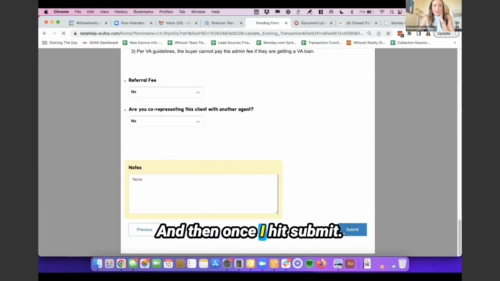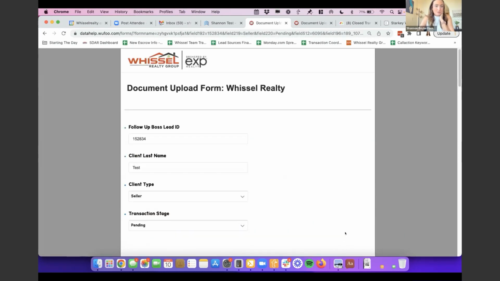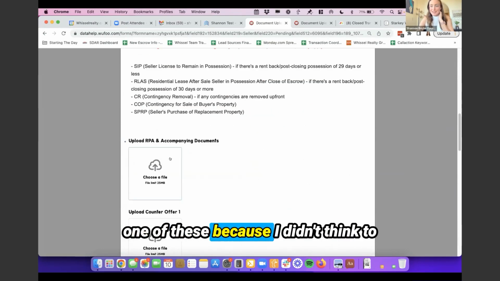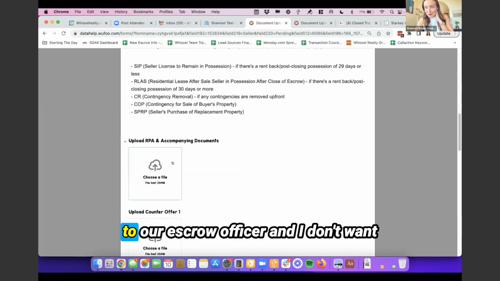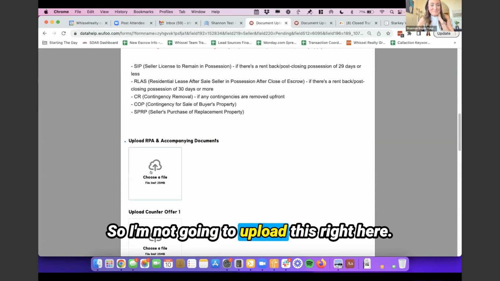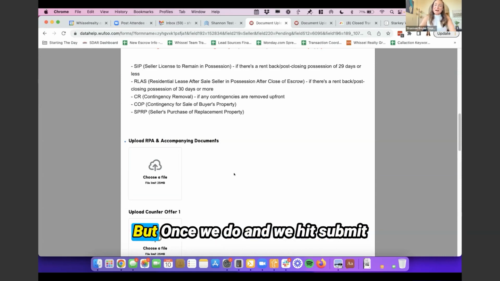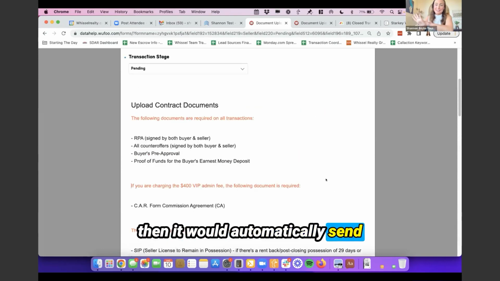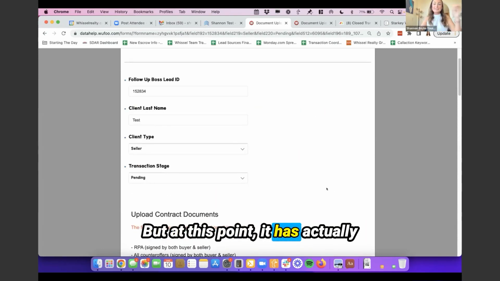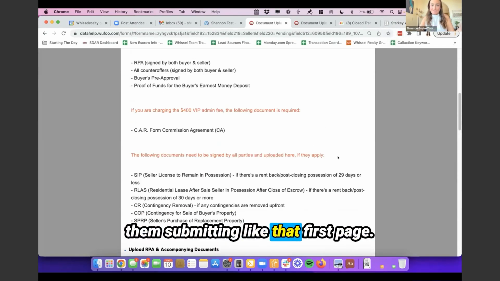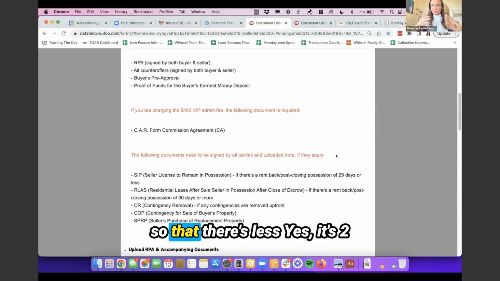All right, and then once I hit submit, now I'm actually not going to upload one of these because I didn't think to turn off the automation that sends it to our escrow officer, and I don't want her to get very confused about it. So I'm not going to upload this right here. But once we do and we hit submit, then it would automatically send it over to the escrow officer. But at this point, it has actually created or updated the existing transaction in OTC already based on them submitting that first page. We do the documents separately so that there's less frustration.